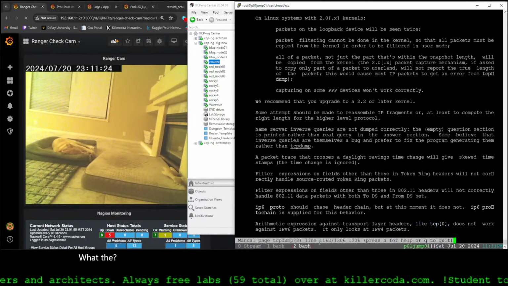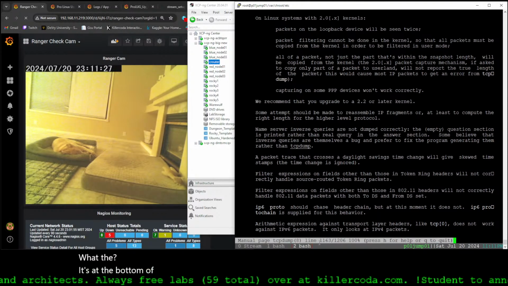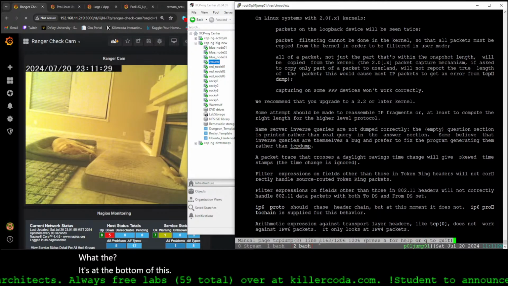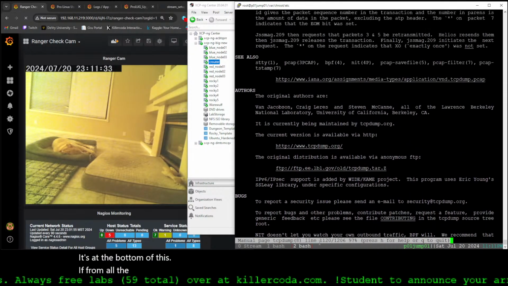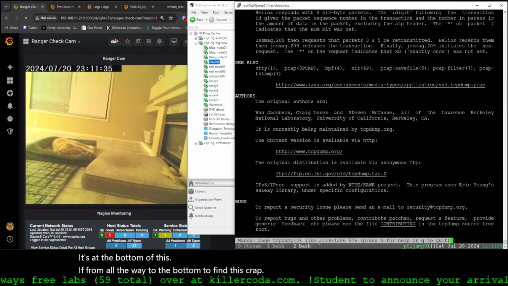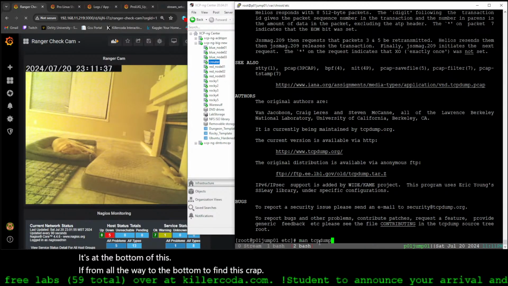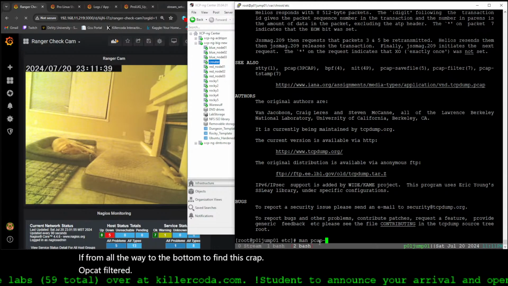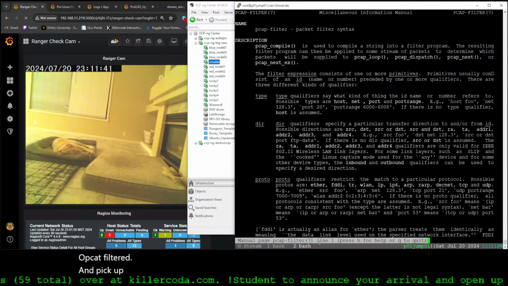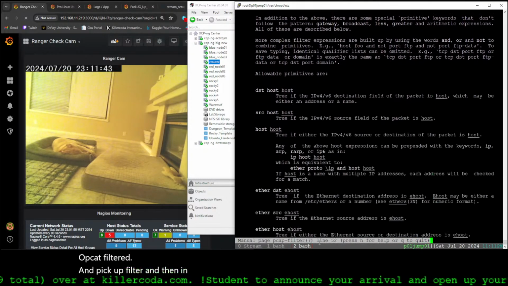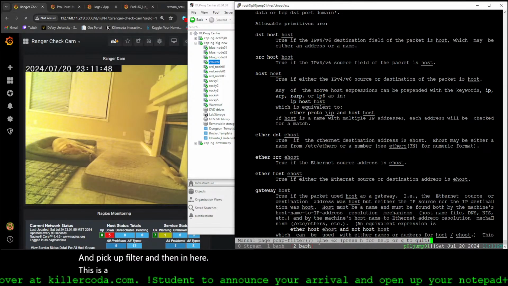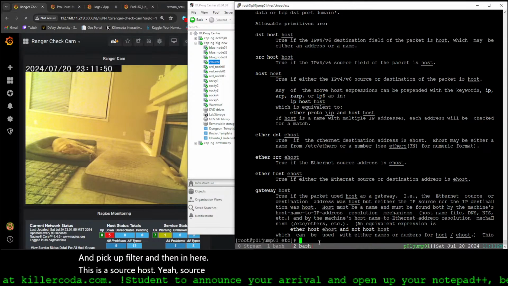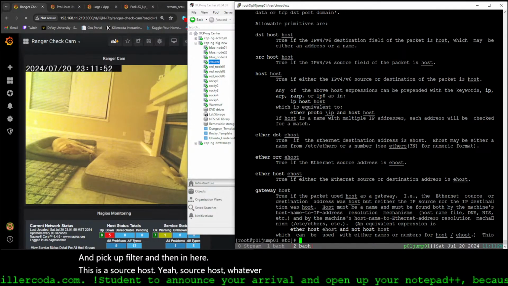It's at the bottom of this. You have to come all the way to the bottom to find this crap. Oh, pcap-filter. And then in here, this is source host. Yeah, source host, whatever. So let's go here.